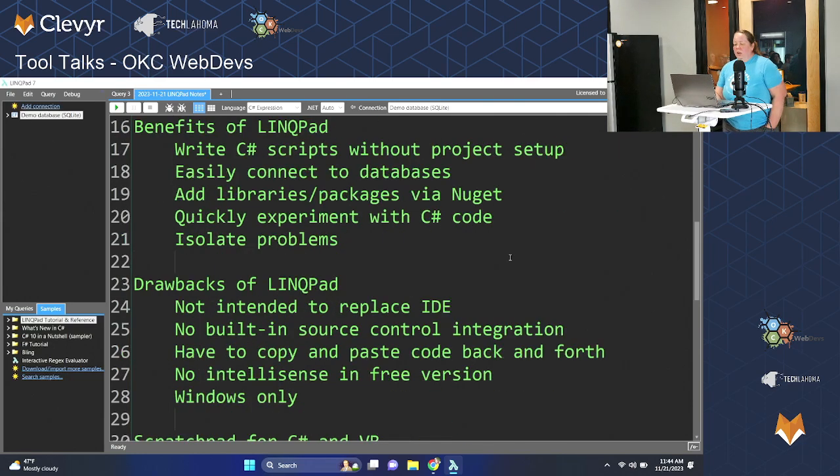You can write C# scripts without having to even create a project. You don't even have to save the code. This is definitely for your throwaway code. You're not writing your production code here. You can easily connect to a database, no connection string. There's this add connection here. It comes with a demo database, so I can look and see what tables and data I have there. There's NuGet integration for your libraries and packages. What I really like is, like I said, I can write some code just really quick. One other thing I like about LINQPad as opposed to Visual Studio is this is where I can isolate a problem.